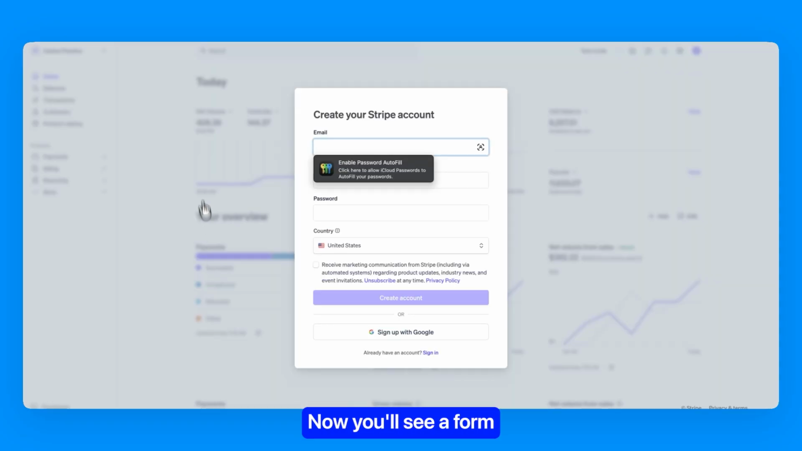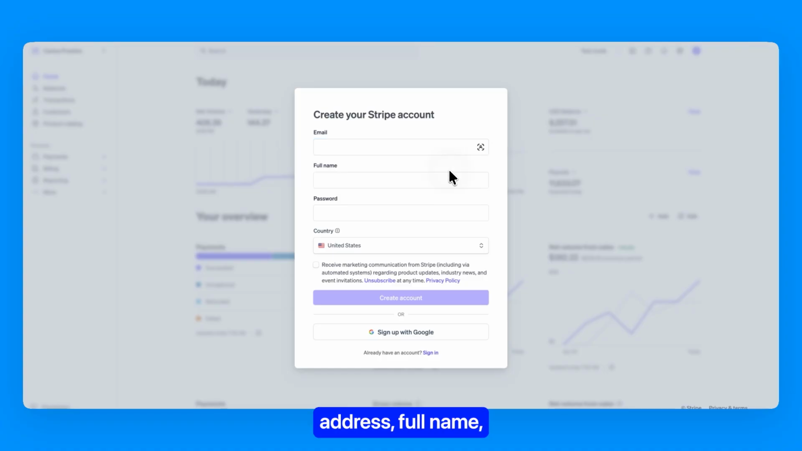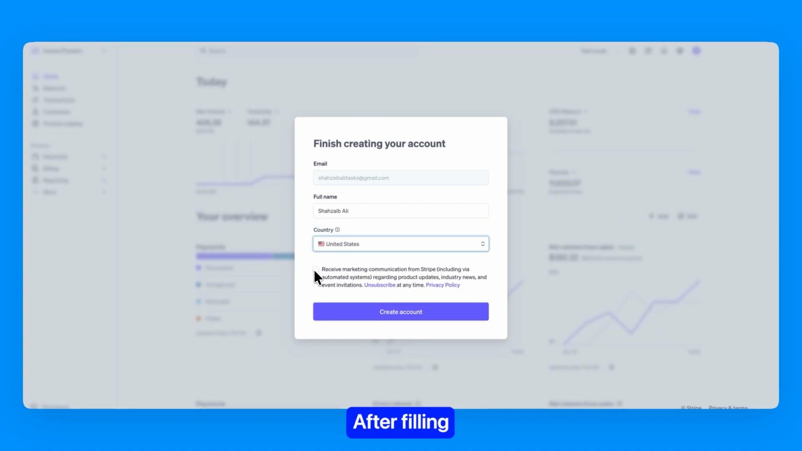Now, you'll see a form where you need to enter your basic details, like your email address, full name, password, and country. Make sure you use a strong password so your account stays secure. After filling in the details, click on Create Account.